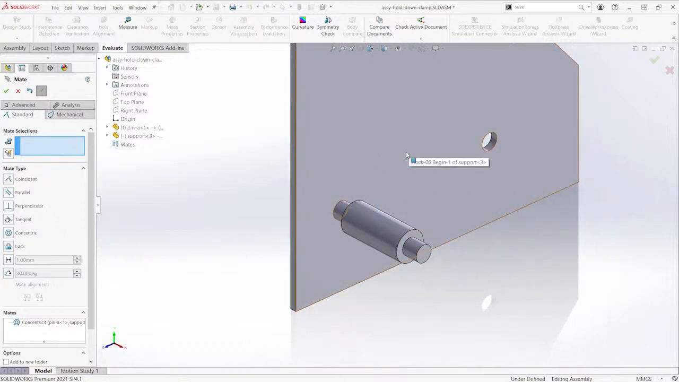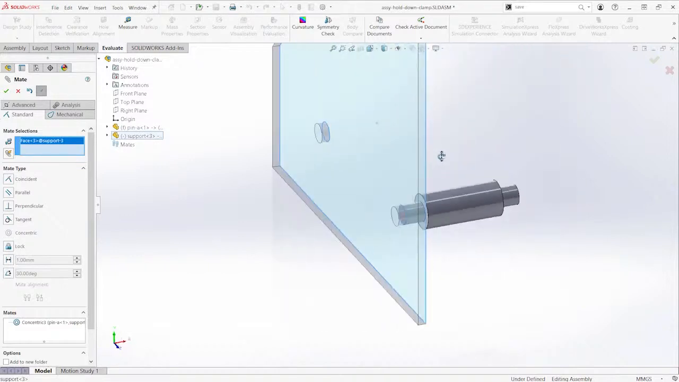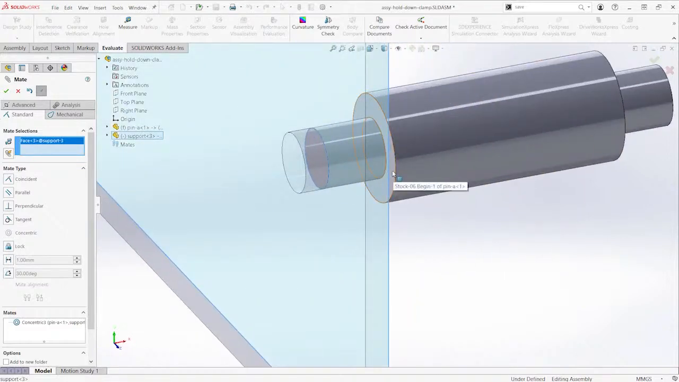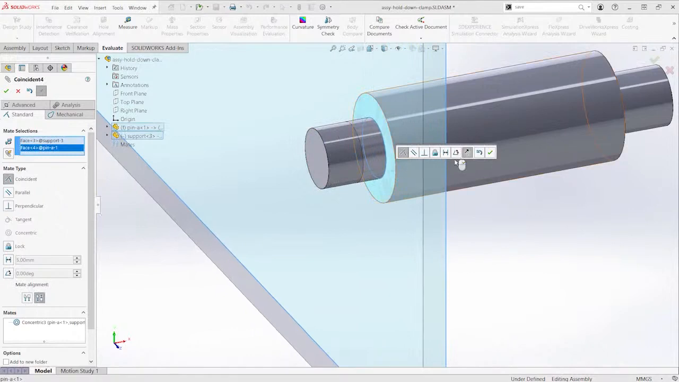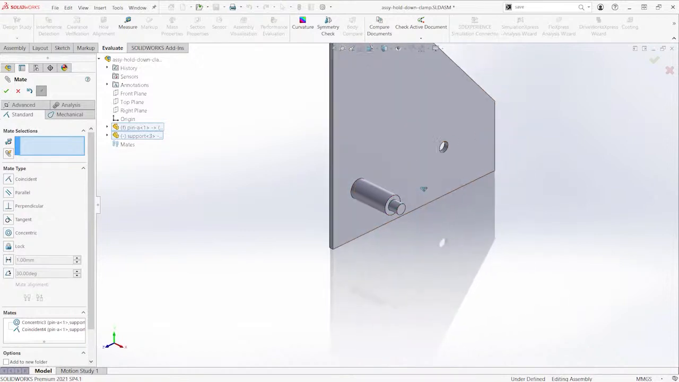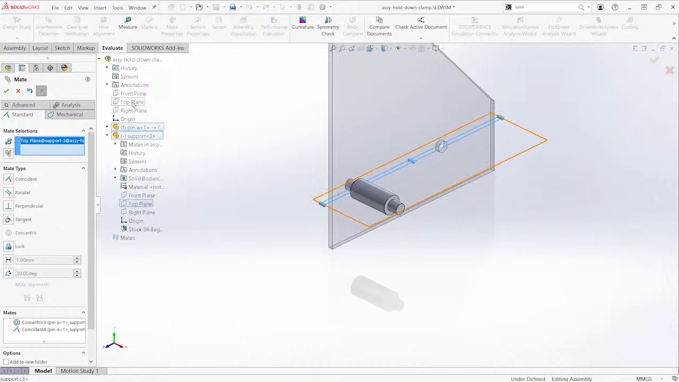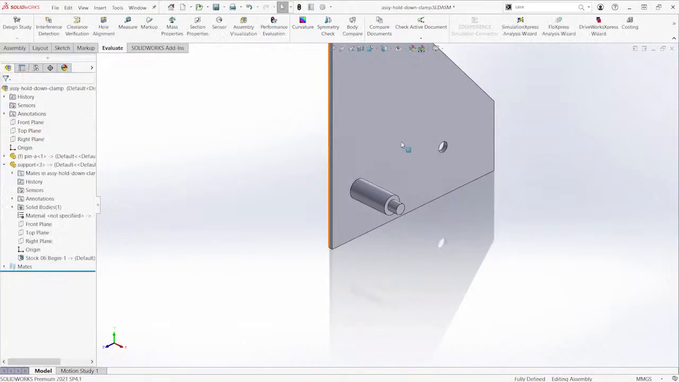Next, let's add another mate, selecting this face and the face of our pin A. Accepting coincident mate, selecting the green check mark. And finally, let me head over to support, selecting top plane and the top plane of our parent assembly. Holding Control and accepting the default coincident mate, selecting the green check mark, hitting enter.